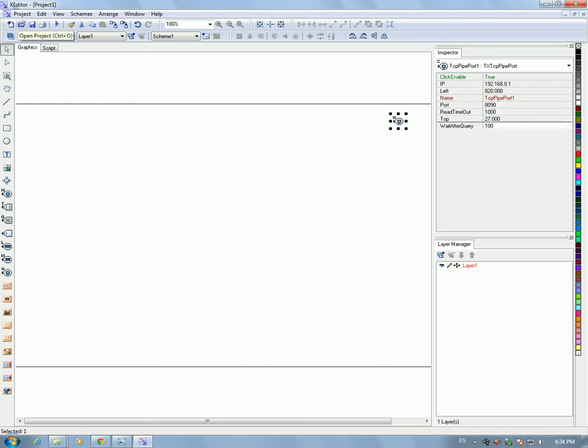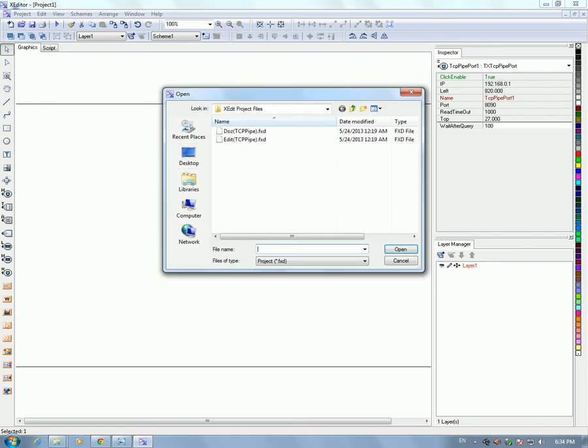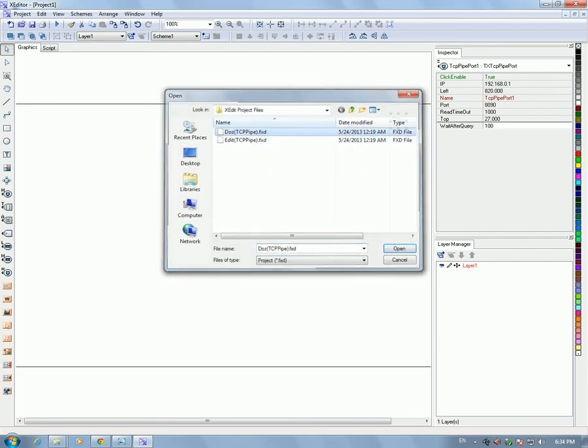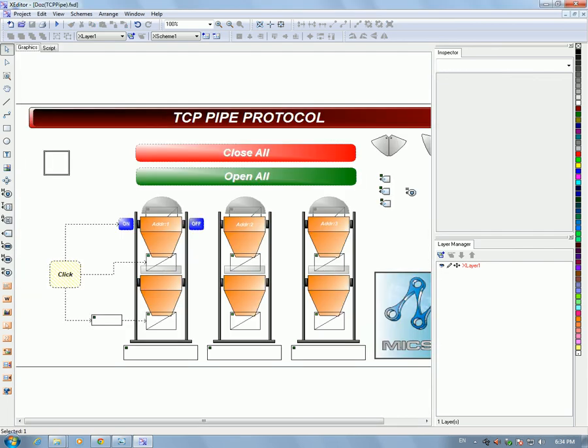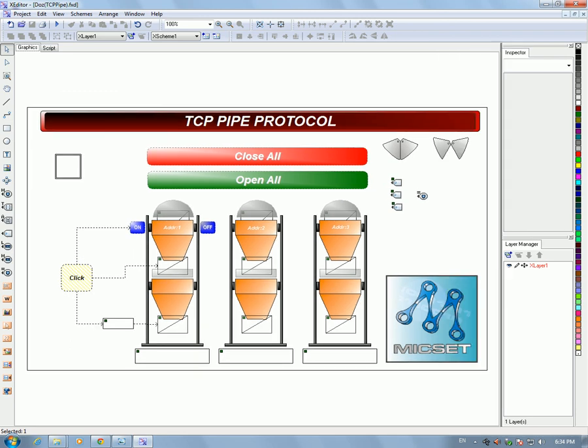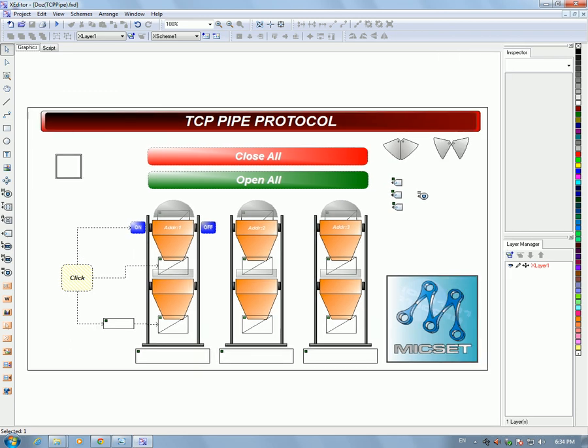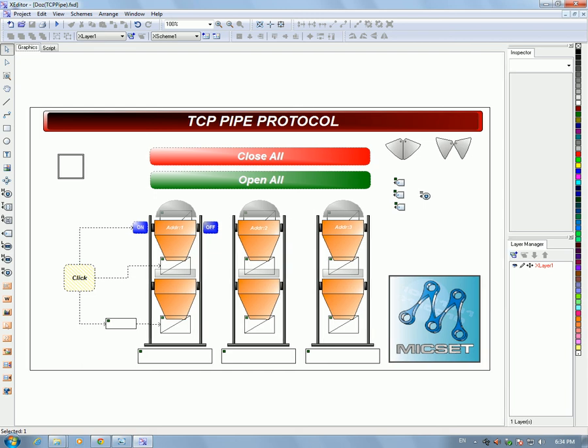Okay, I will open some ready project and show you how this thing works. It's called DOS. All the projects you can download from our site, which is MICSET.net, and later I will upload all the project files there. Let me show you this example. It's called dozers.